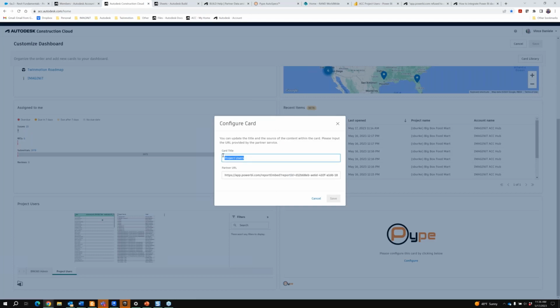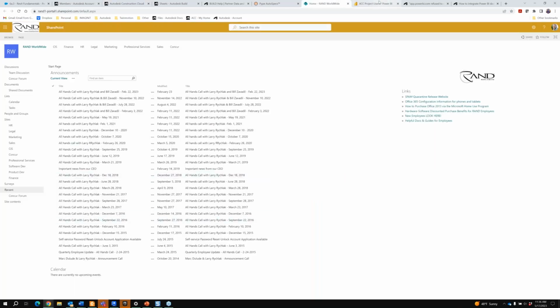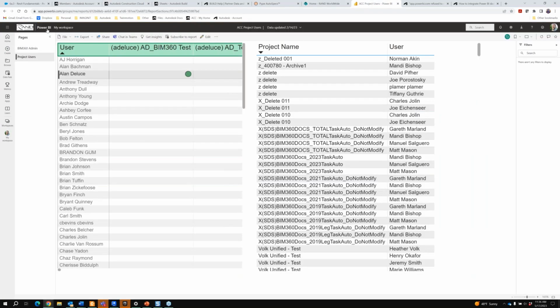So you put your card title in, but then it's asking you for a partner URL. So where do we get this URL from in the specific case of a Power BI dashboard? Well, let's go. So this is my Power BI, my workspace.